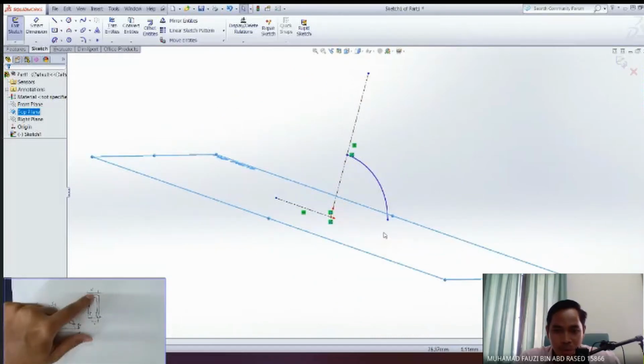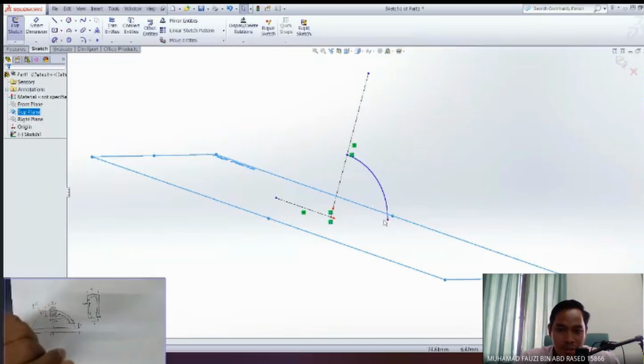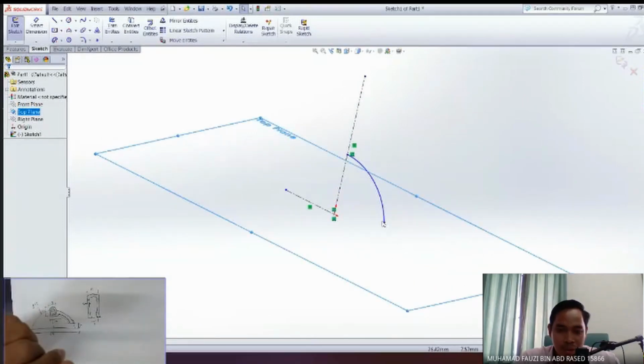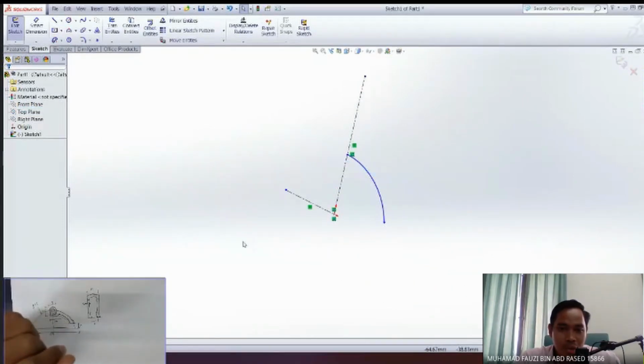However, we don't want to make the sketch on top of this. We want to make it at this point. In order to make this plane at this area, you can create a new plane at this point. What you can do is just switch to features.